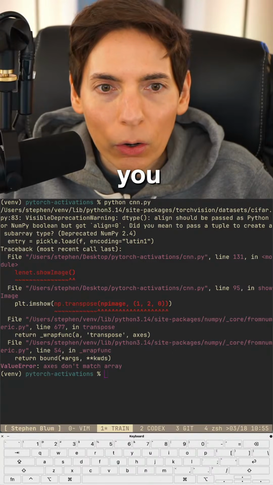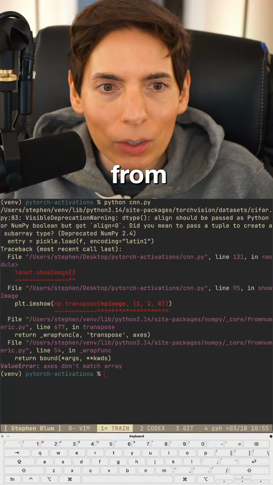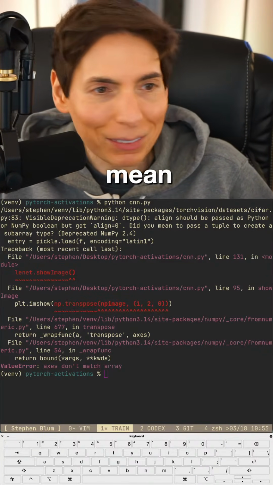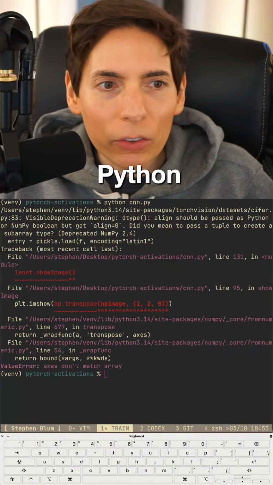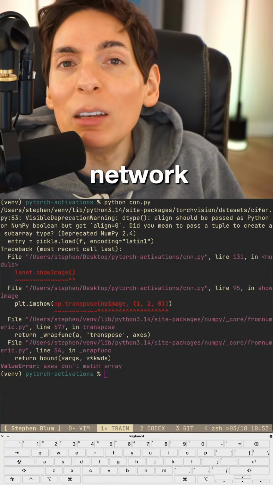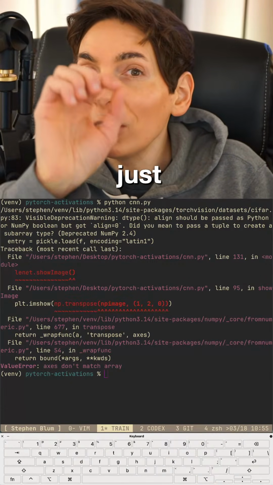Where did pickle come from? Why is it pickling? Wait, what? You mean in Python? What's the state of the CNN? The convolutional neural network has been built. We are just going to optimize it today.